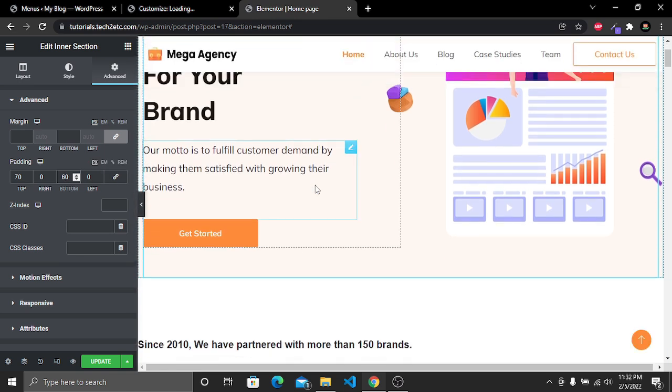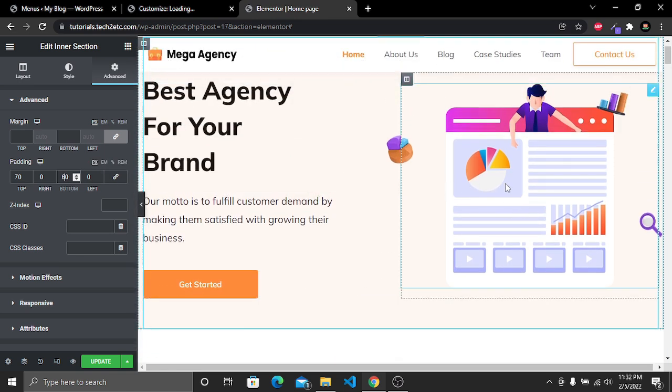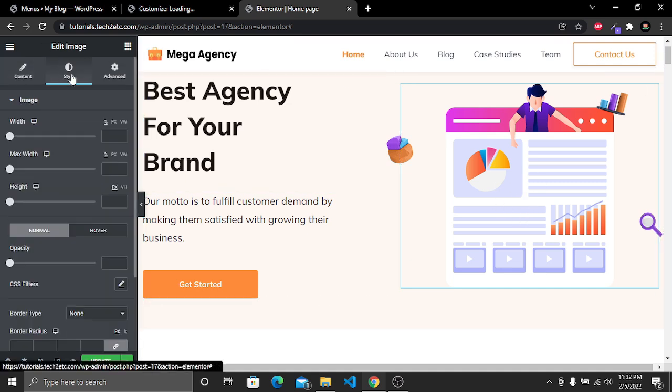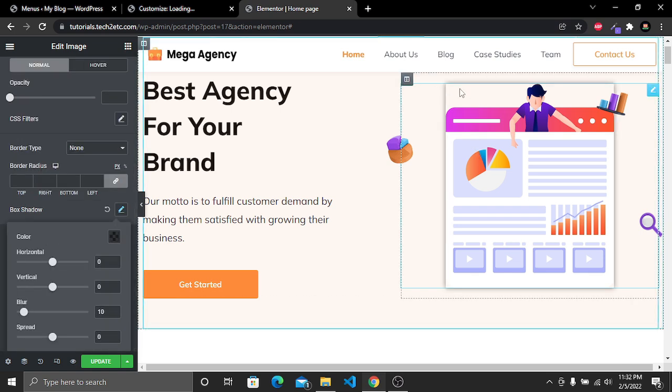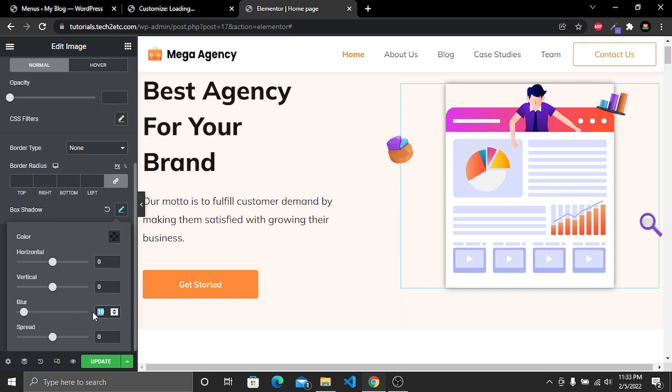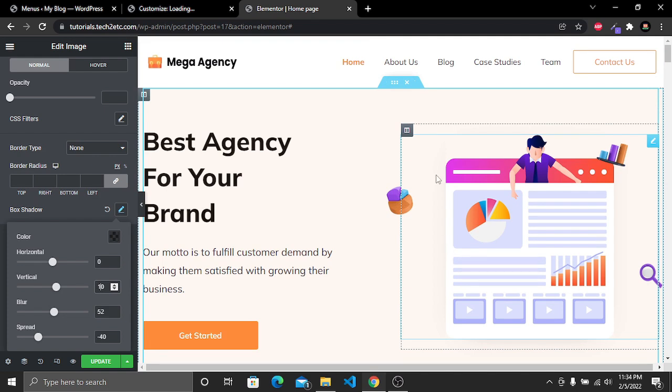And after adding the padding from top and bottom, I will add some box shadow for this image. For adding the box shadow, just click on that image and then go to our style, and if I scroll down, here you can see that we have a box shadow. So I will simply click on edit. Here you can see that we already have a box shadow, so I will simply customize the box shadow. For the blur, I will change it to 52. That's it. Then we have to add some spread, and it will be -40. Then I will add some vertical value, and it will be 10. That's it. Now here you can see that we have a small box shadow underneath this image.